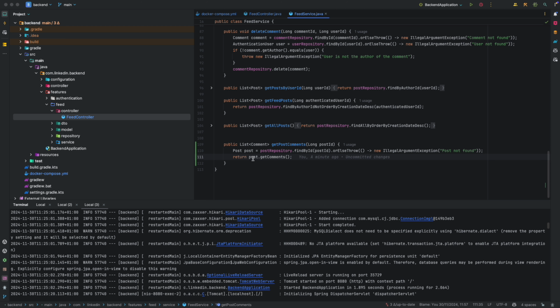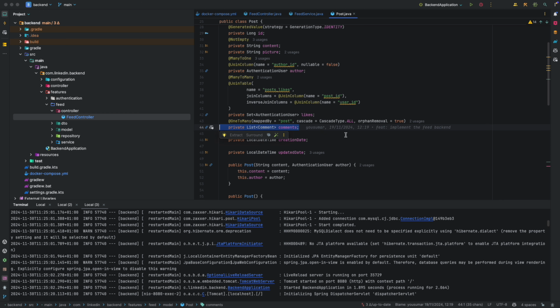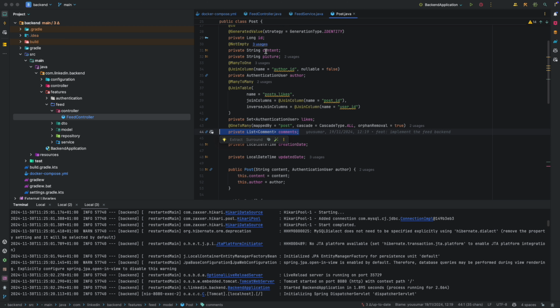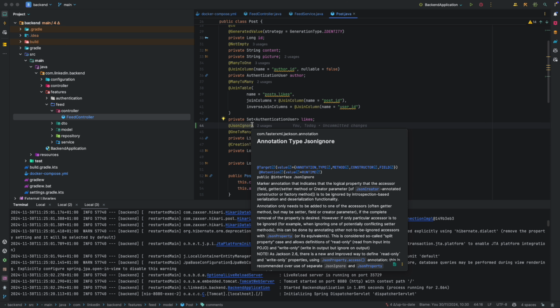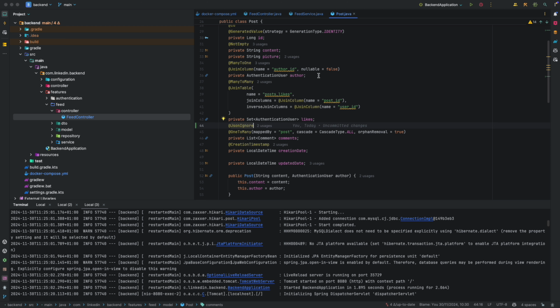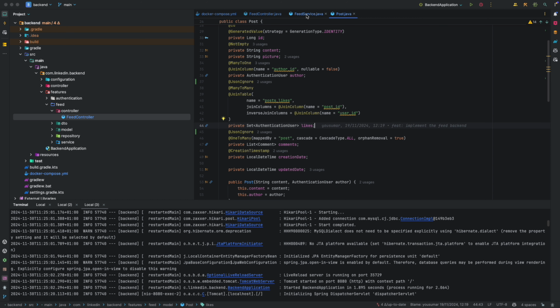Okay, as you remember, on our post model we have these comments, and now that we are sending them from a different URL, we don't need to send this as part of the normal post. So for that we're going to come here and tell Jackson to ignore this, Jackson being the library that's serializing Java objects to JSON. Then we're also going to do the same thing for the likes. So we're going to say don't send the likes. Okay, save, then come back here.